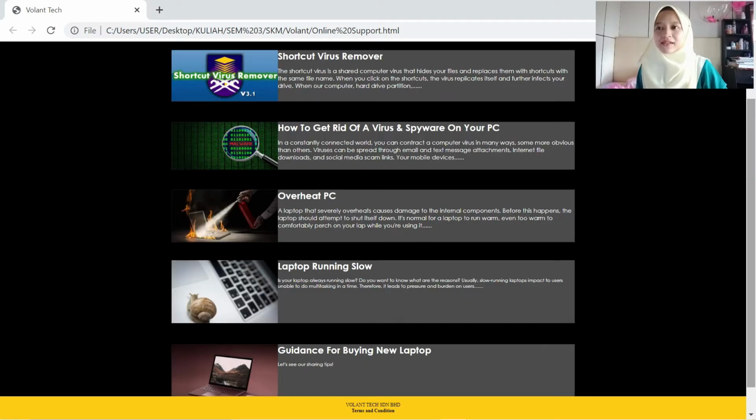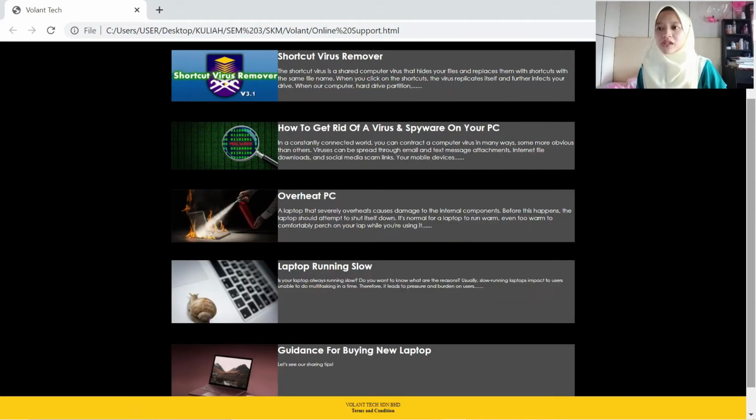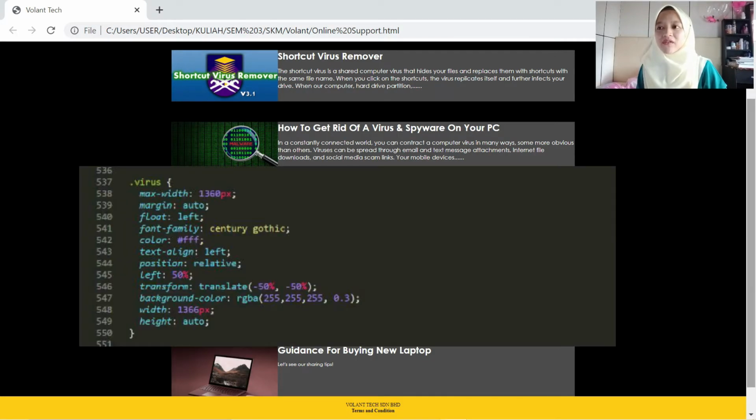As we can see here, there are 5 different titles for each of the 5 divisions. I will explain only one division because the others have the same coding. There are 5 divisions with the same CSS coding in terms of max width, which is only 1360 px with margin auto, and they use font family Century Gothic with color #FFF, representing white color for the paragraph text for each division.